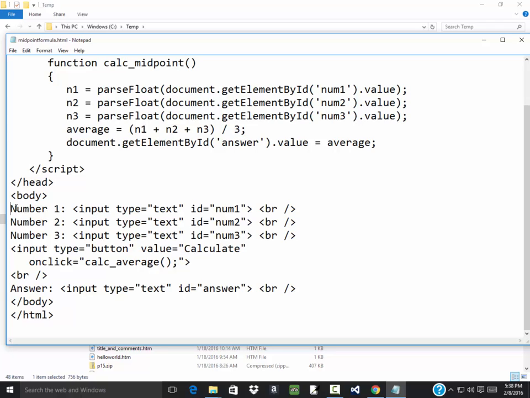So, let me go ahead and call this point 1. And I'll call this x1. Now, right beside it, I'm going to have my input. Actually, I'm going to put a comma in between them. And then I'll have my input type equals text, ID equals y1. Okay, then I'll have a closing parentheses here. And let me put a beginning parentheses over here to simulate a point.